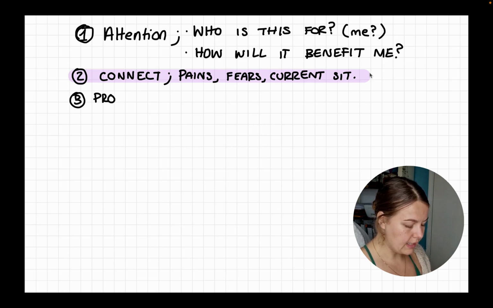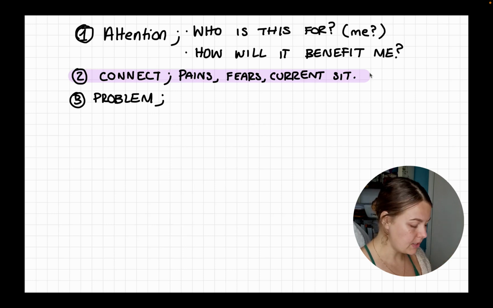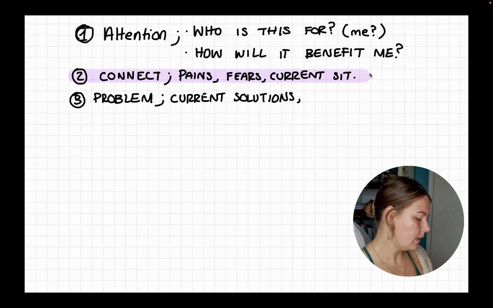So we'll talk a little bit about the problem. Now you might be thinking, hold on a minute, doesn't their pain illustrate the problem? No, this relates more to things that they have already tried or other things that exist out there that are meant to tackle their problem. So how could we say that? Other current solutions, things they tried.